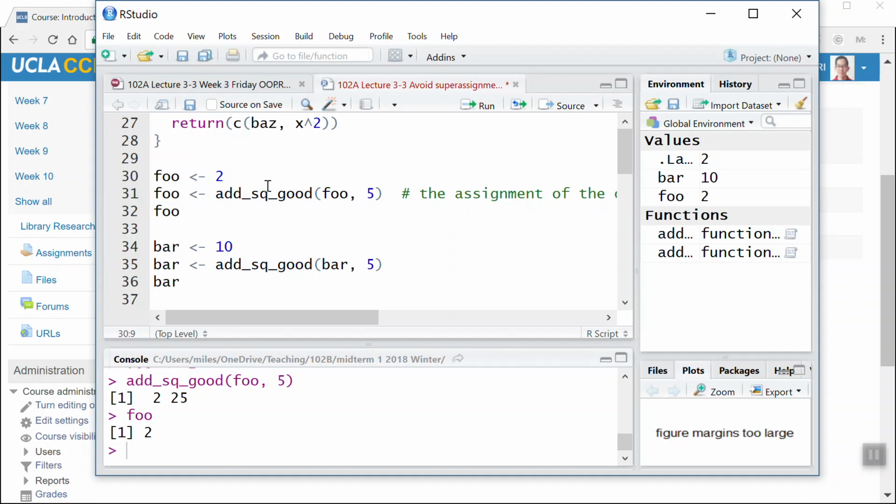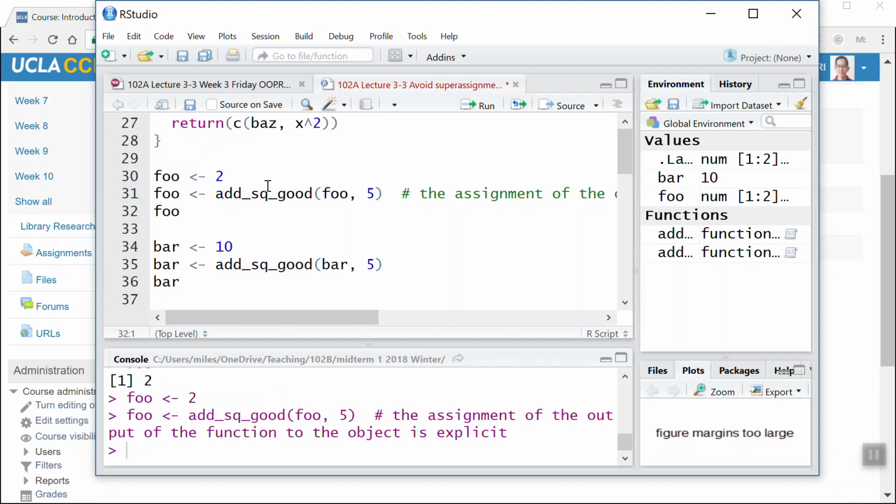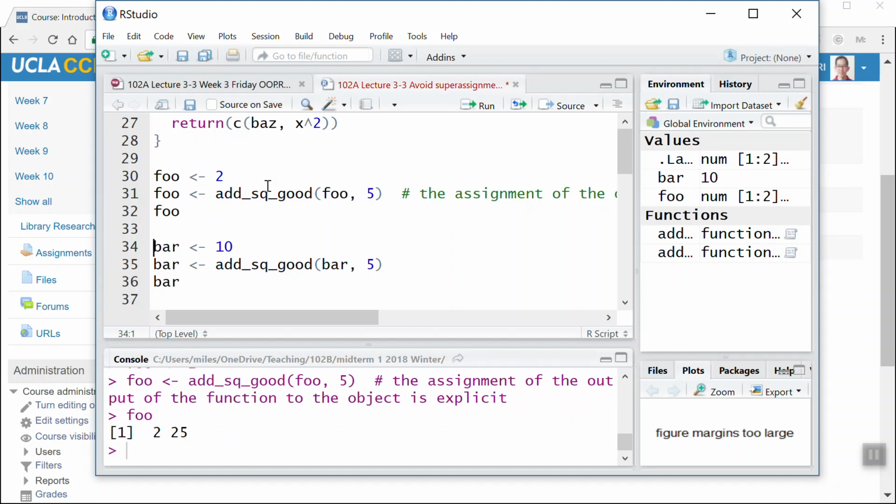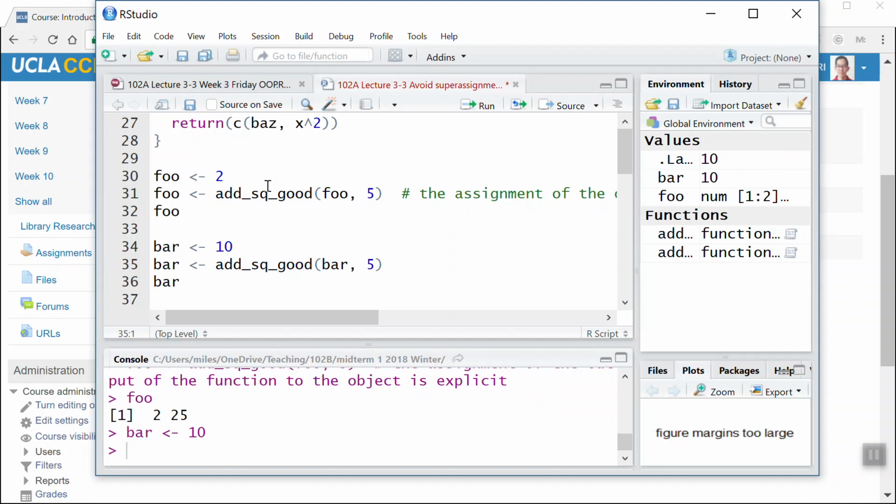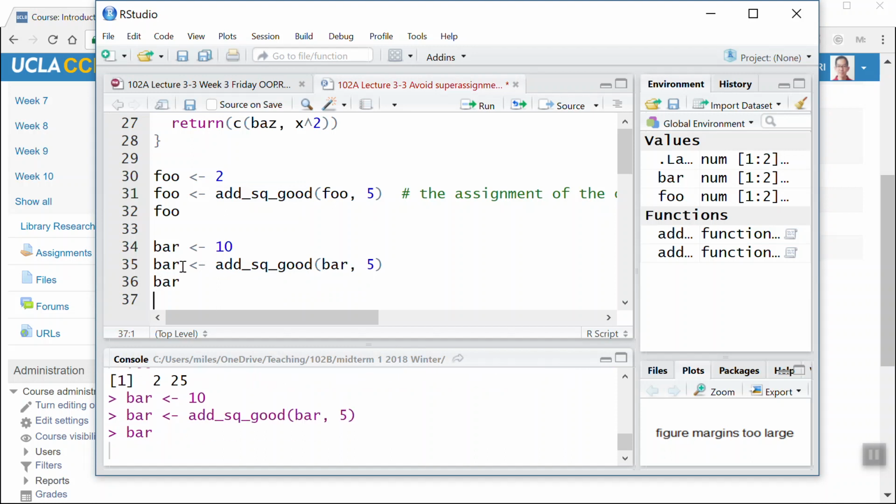Okay? And so when we do it like this, foo is 2, we update it like that, and foo becomes 225. If I want to do this with bar, I have bar is 10. I modify bar, and I make that change explicitly clear right here, and bar becomes 1025, and foo is still the value that we last left it at, 225. Okay. Does this make sense?